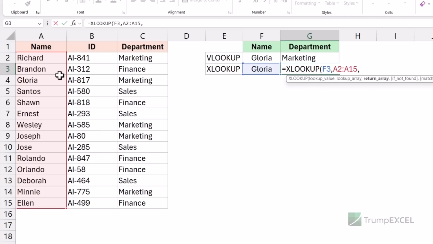It does not have to be part of the lookup array, which means that I can separately select a return array from which I want to get the result. So in this case, I'm going to select this column, column C, that has the department names. So now what is going to happen is XLOOKUP is going to look for the name Gloria here and then return the corresponding department name from here.